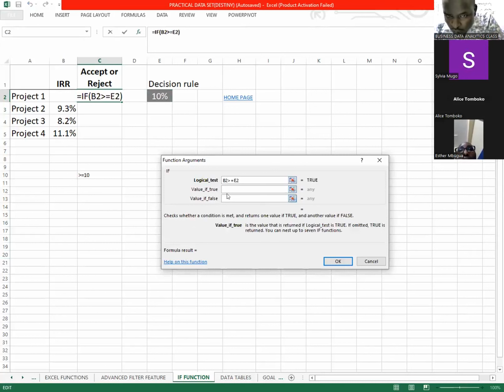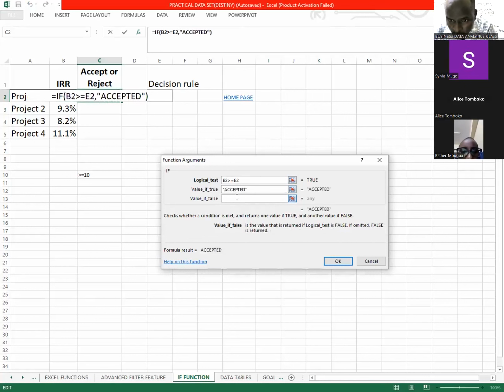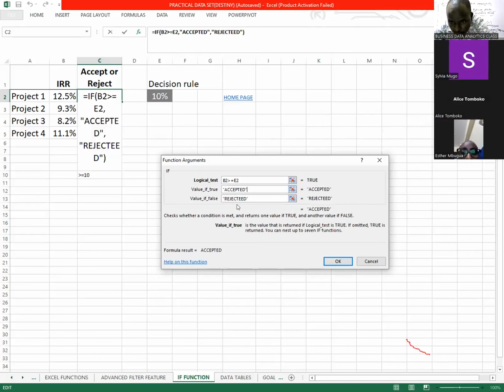So, okay, if it is greater than or equal to... if it is greater than, I think you should lock the cell, 10%, E2. So the project will be accepted. I think you should lock E2, the cell E2. Otherwise, no, I've done the right thing. So I don't know why. And then it will be rejected, because this is what I have put above.